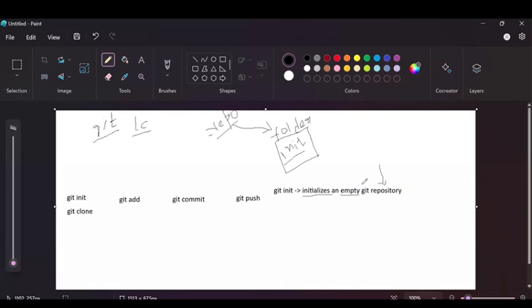So even if you have created files and folders inside the folder that we have just now created a repository out of, Git is not going to consider any of those files as part of our repository.